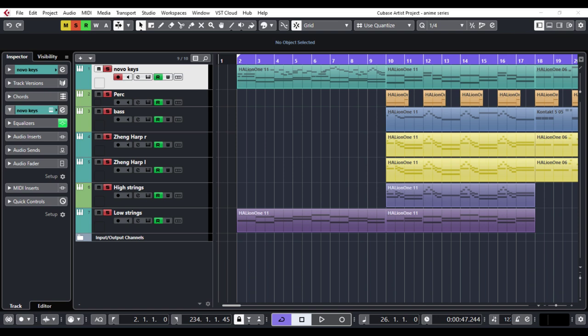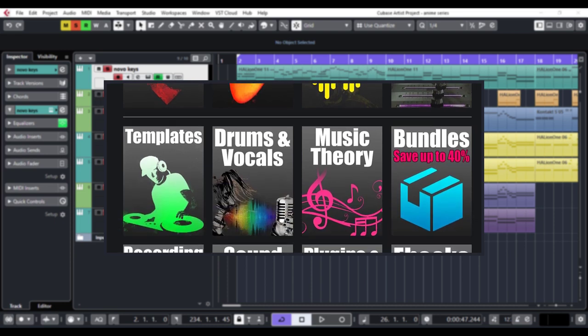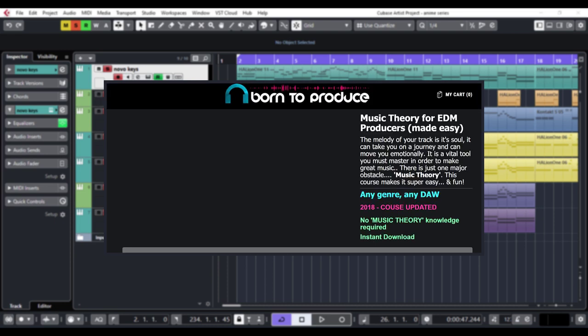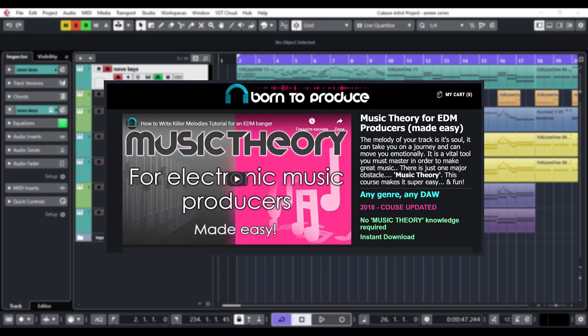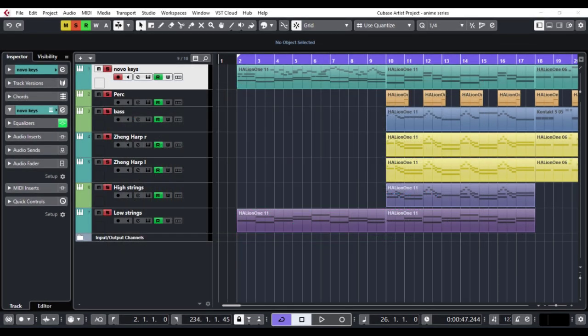Making cinematic music requires that you have a basic foundation of music theory. If you're just starting out and don't really understand it yet, then check out our Music Theory for EDM Producers course, as this will teach you from the absolute basics right to creating a full musical structure for your tracks.